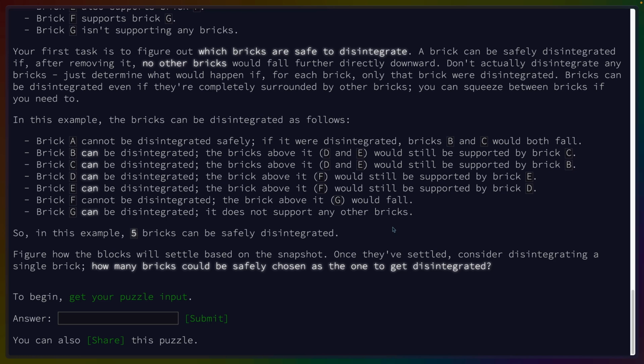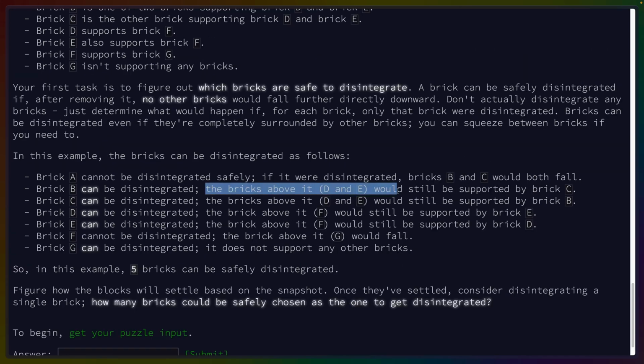Just parse it all in, throw it into a bunch of cubes, and actually look at it. Figure how the blocks will settle based on the snapshot. Once they've settled, consider disintegrating a single brick. How many bricks could be safely chosen as one to get disintegrated? So there's a bunch of rules here. So how many could be disintegrated individually?